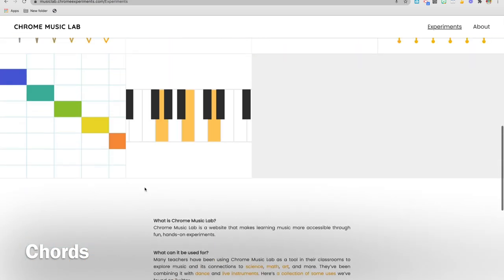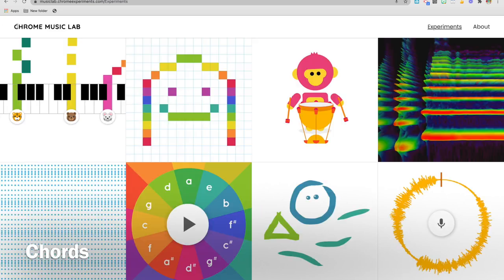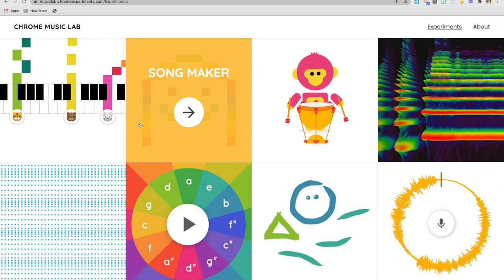And the last thing is chords. And if you're a piano player, then you've maybe played chords before where you're playing three keys at the same time. This will automatically do it for you. And then that's a major sound. You can do it a minor sound. So that is chords. So that is Chrome Music Lab.